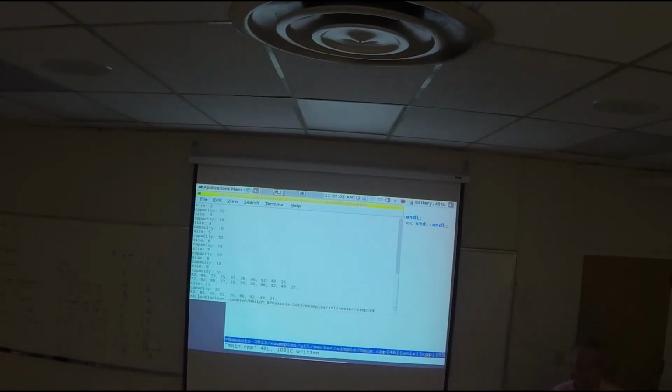Does the capacity stay the same? Oh no, the capacity changed. No, wait, the capacity always stays the same if you delete. I'm sorry, the size changed. But the capacity is still the same.